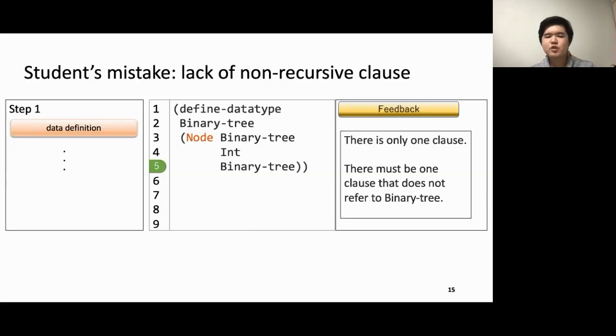Now, suppose the student writes a data definition that only has a node clause. In this case, our DSL provides an error message. There is only one clause, and there must be one clause that does not refer to binary tree.